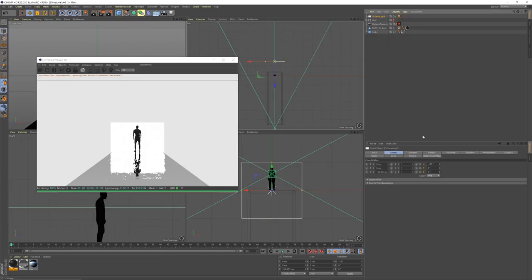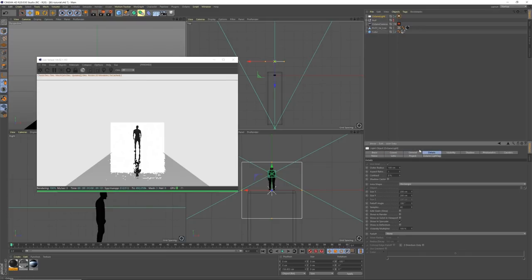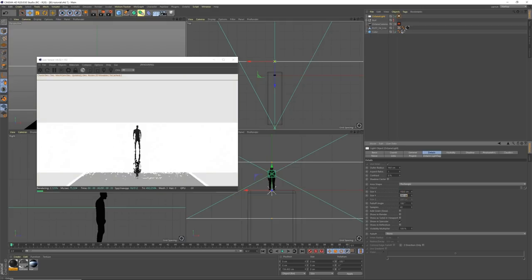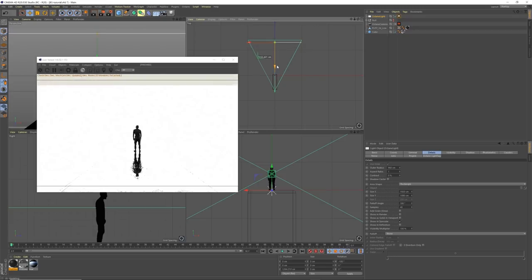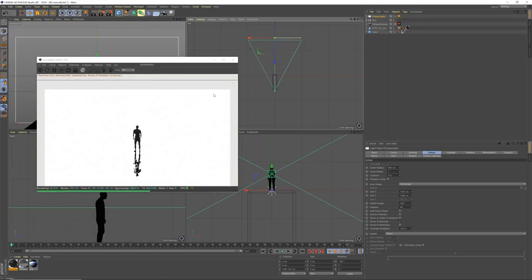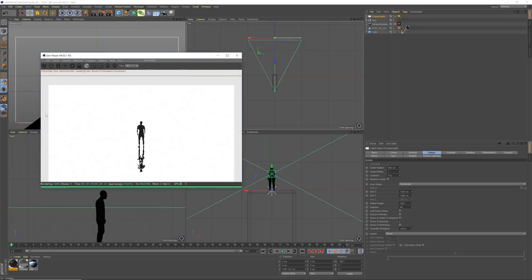I'm going to select the light again, go to details. I'm going to change the size to 1920 by 1080. So it's obviously huge. Drag that all the way back till we can see it framed there.